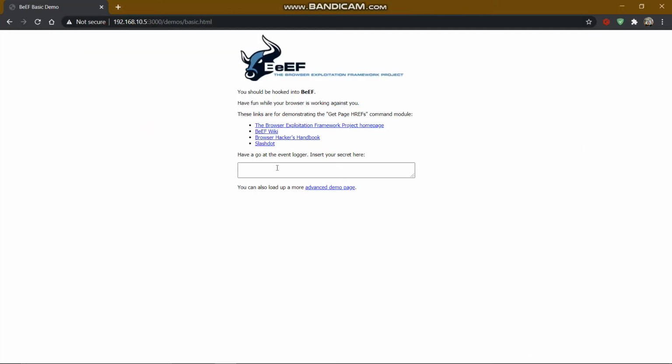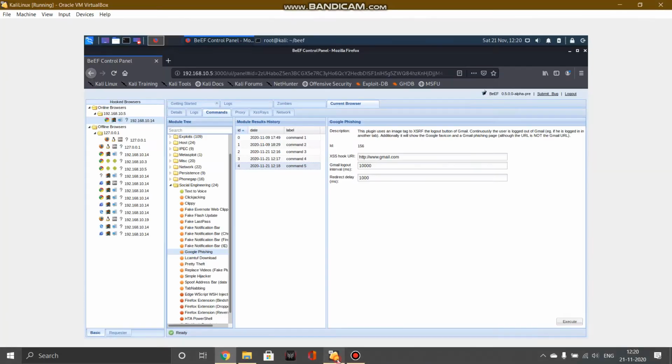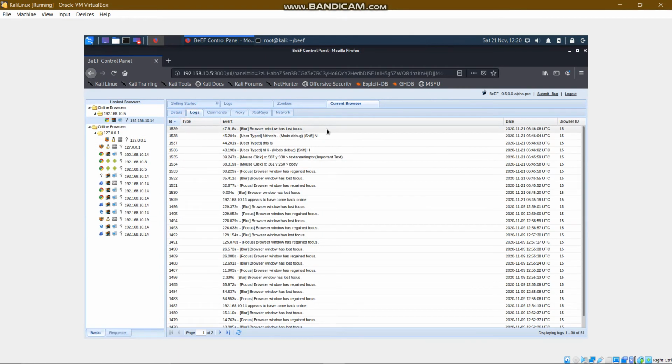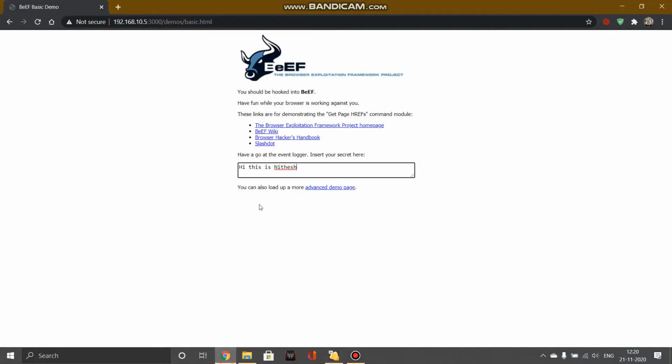Over here you can see that there's some input field. Let me type in "hi, this is Nitesh", and now in the logs page of this browser you can see that the user typed "hi, this is Nitesh", and that it has lost focus now because I have changed it to over here. Similarly, you can type in any data over here and it goes into the logs.